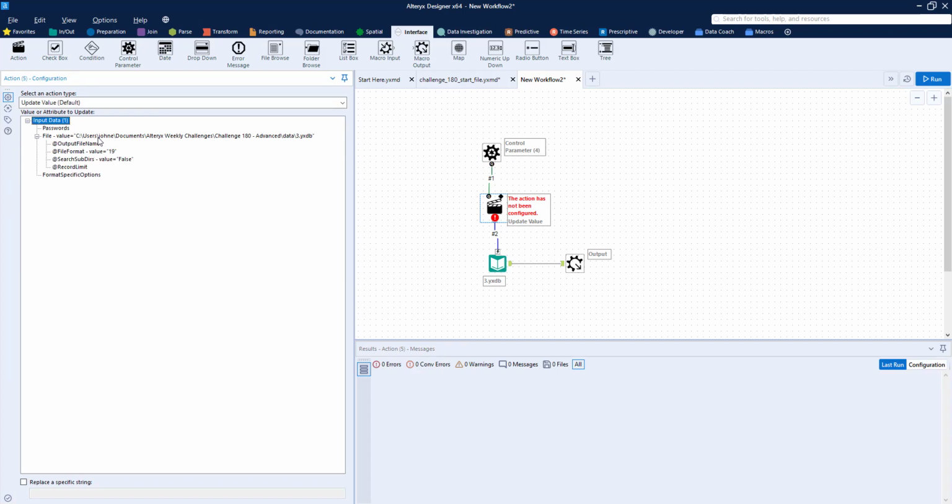And you see here are our options. We can change the file path value. We can change the file name, the format. But what we're going to do is, for this first one anyway, leave it right here. We're going to change the entire file path.